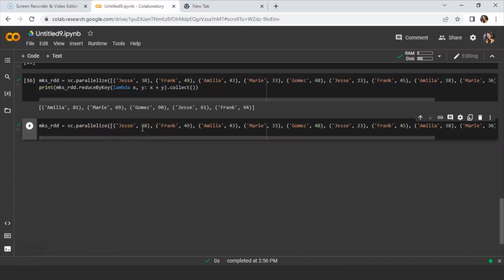On this RDD, we use the sortByKey transformation. In order to sort the keys in ascending order, we also gave the argument ascending to the sortByKey transformation, as you can see on the screen. Finally, we obtained a list of all the resulting elements by calling the collect method on the returned RDD, as you can see on the screen. The output is Jesse 38, Frank 49, Amelia 43, Mary 33, Gomes 48, Jesse 23, Frank 45, Jane 38, Mary 36.